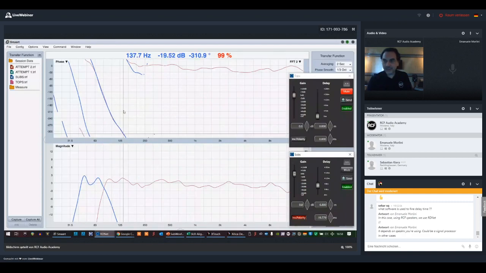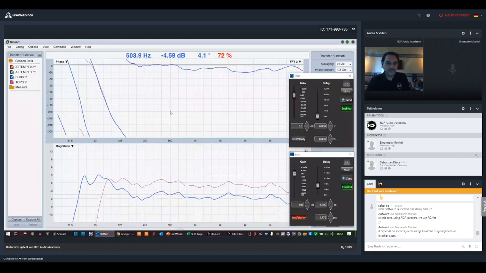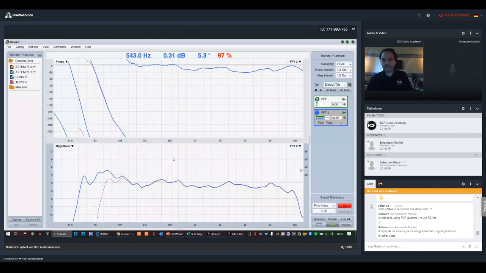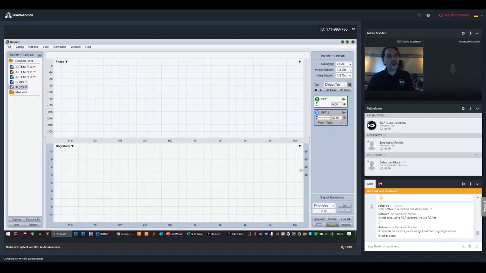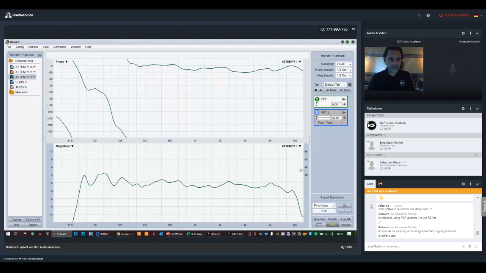Let's keep the summation between these two sources, this value, and let's give a proper name to the measurement and call it. So let's compare attempt 1, attempt 2, and attempt 3.